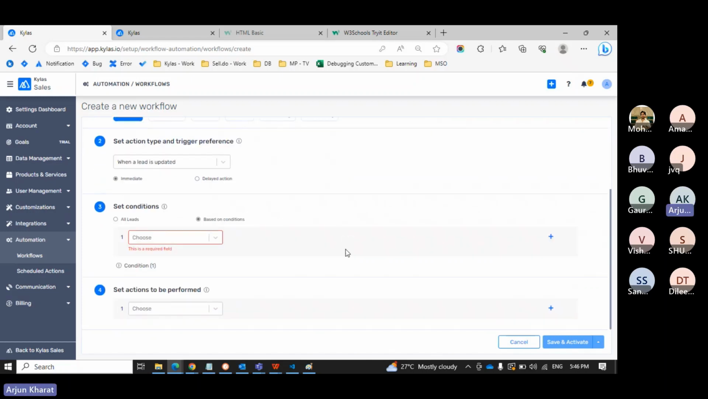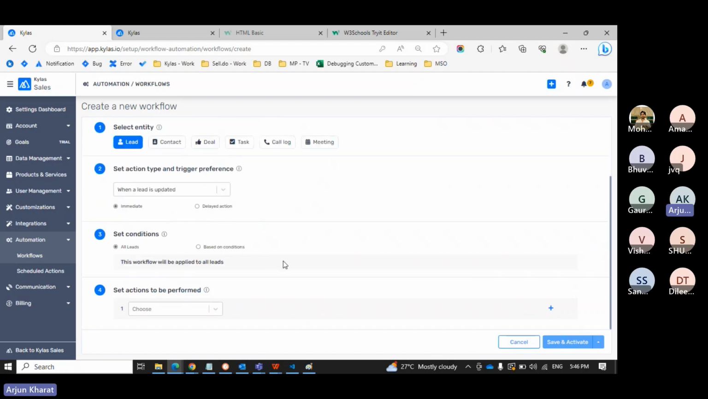And last but not the least is to set the action to be performed. The action item is something which will take action on your particular record. So here we have different items such as edit field, then we have webhook, then reassign, then share, create a task, then send email, and last but not the least is the marketplace action.